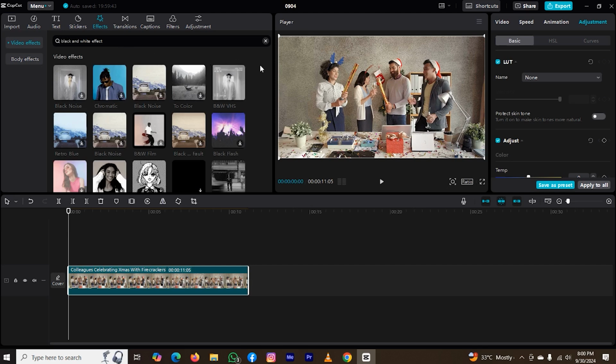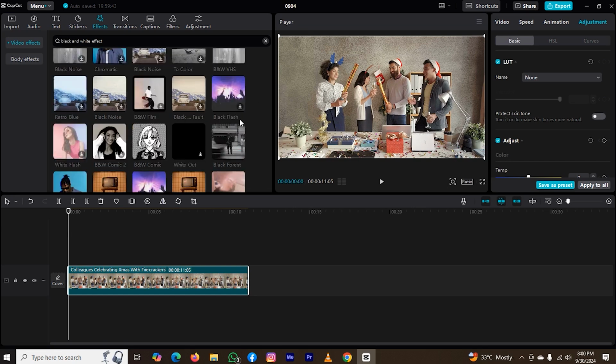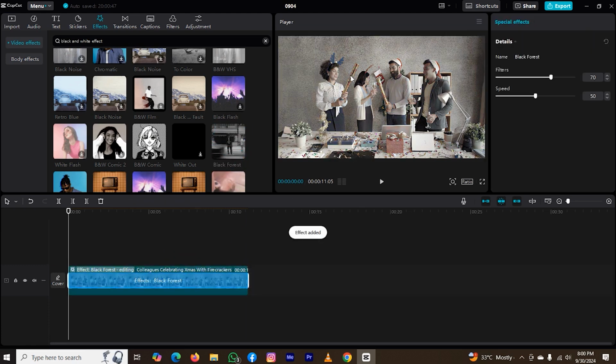And here you can see all the black and white effects. From here, you can choose which suits you the most. But for me, I will use this one, Black Forest. So just tap on your effect and apply it to the video. And now you can see the video is turned into black and white. Now, if you want to make it longer, then tap on this arrow and swipe it to the right side.